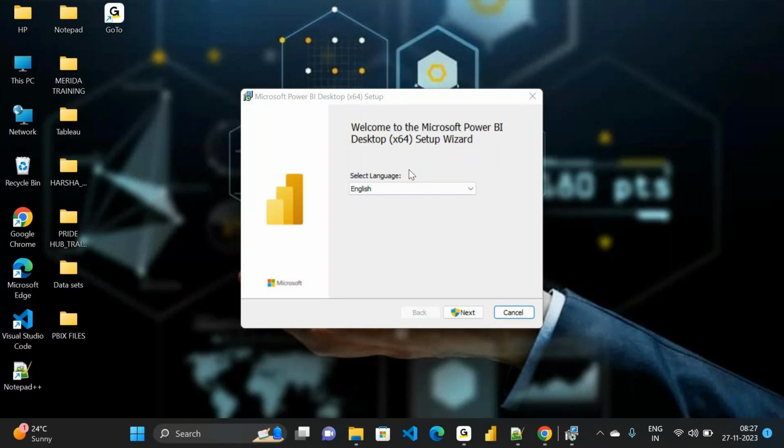Now I downloaded my Power BI in my device, right? Once I did download, it is asking for the language. Okay, I need to go for next. I have to select the language. Please follow this. If anyone is unable to install Power BI through Microsoft Store, you can follow these steps. Clear? I'm going to select this.